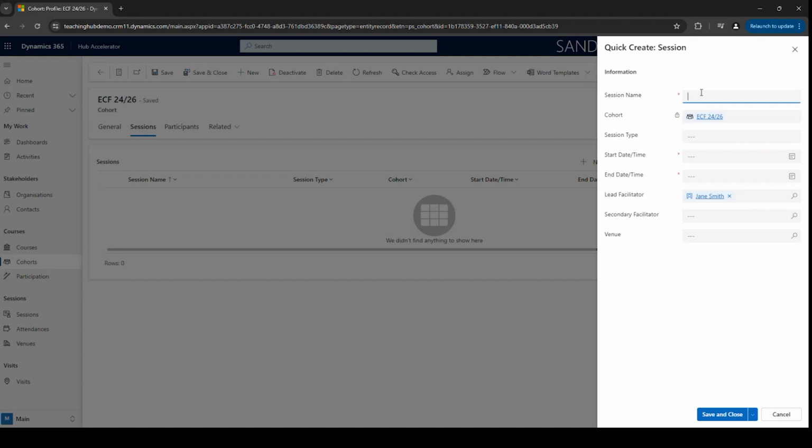We're prompted to enter some information. I'll go ahead and fill in the name. And then next, we're asked for a session type, which is online or in person. I'll go ahead and pick in person. And next, we've got the start date time and end date time.